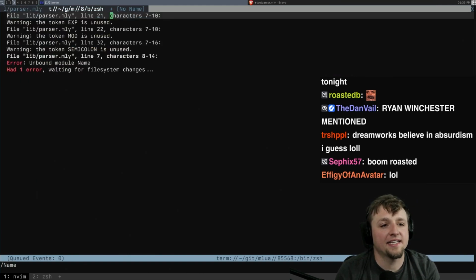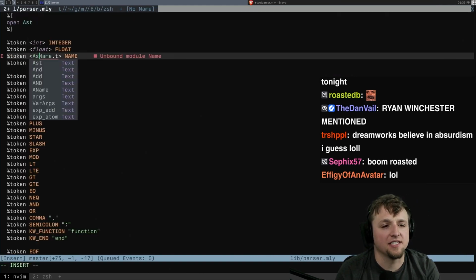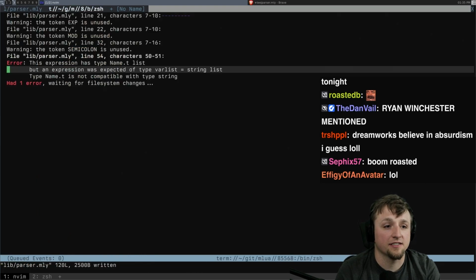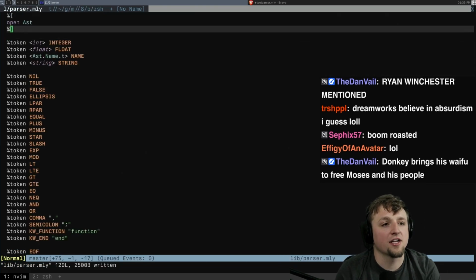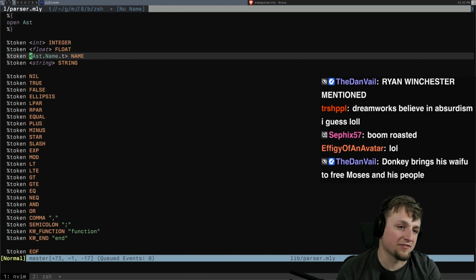Okay, so why can't I do this? Unbound module name t, ast.name.t. Oh, I have to do this? Okay, interesting. I thought open ast would make it so I didn't have to do that, but it seems that doesn't work.